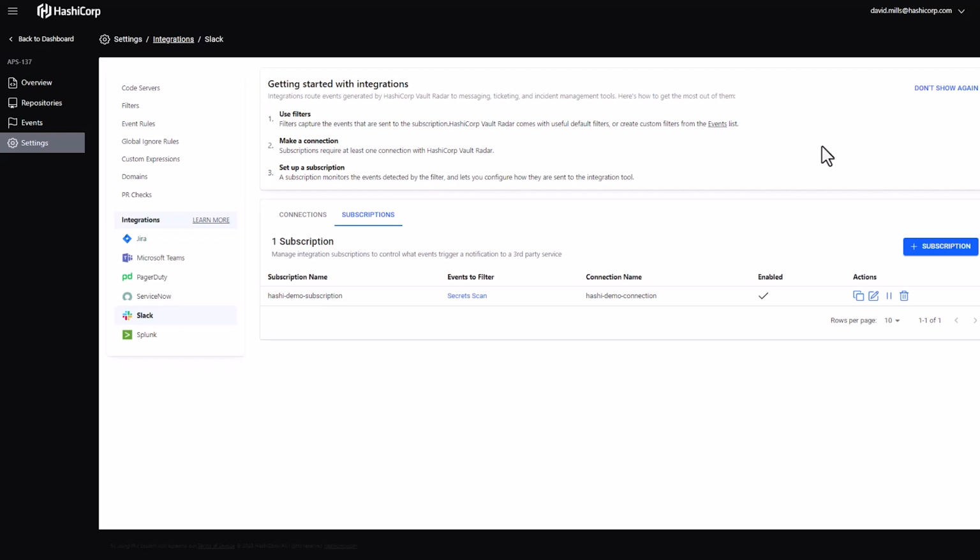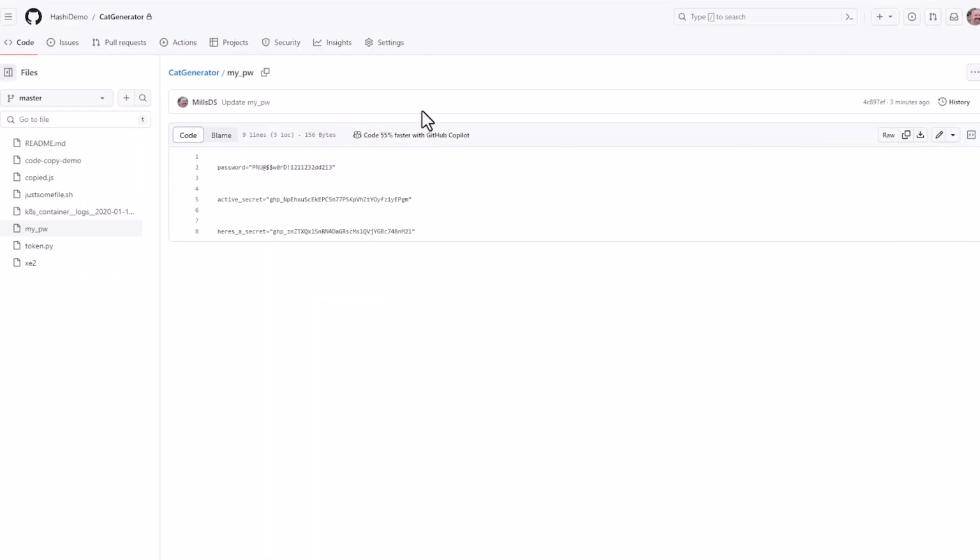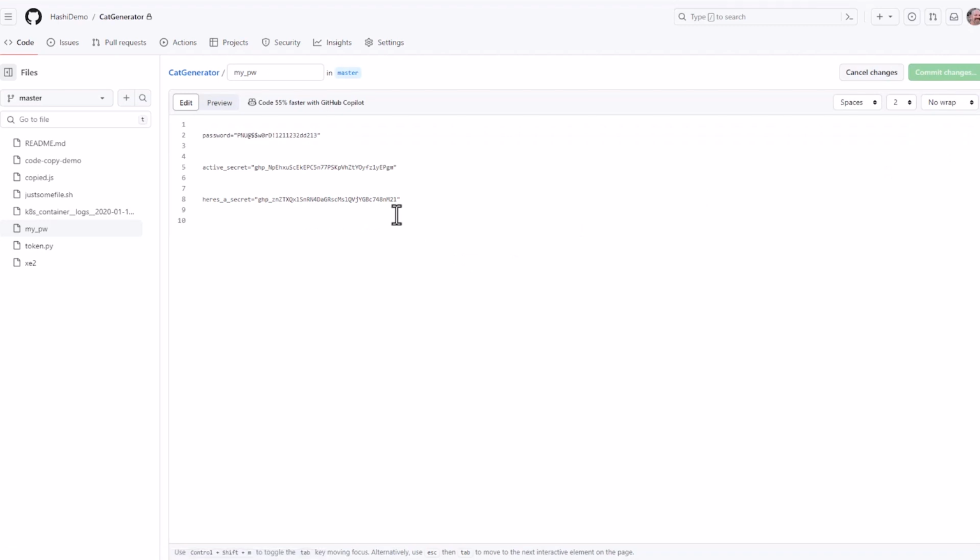All right. Now that I've got things set up in Slack and Vault, I'm going to jump over to my repository, Cat Generator, and I'm going to go directly to the code, and I'm going to insert a new secret in this code. I'll just copy a secret from a demo account, the GitHub personal token that's there, and just create a new one. Then I'm going to go ahead and commit that change.